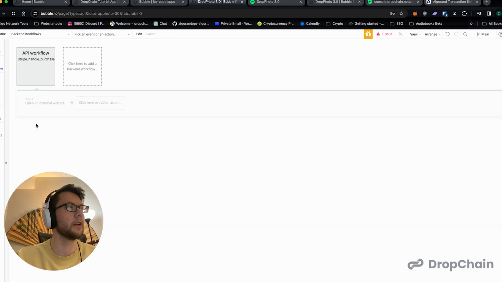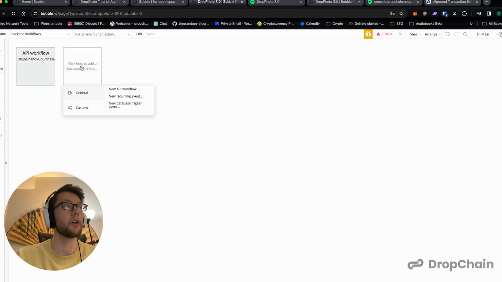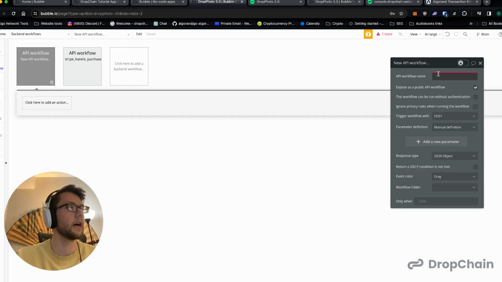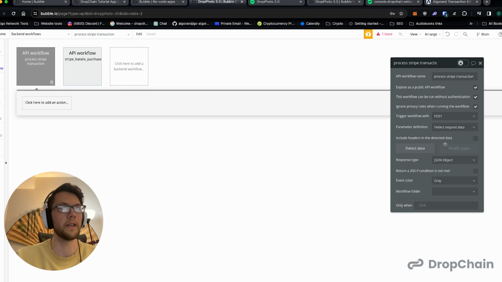And then from there, you have the ability to create backend workflows. This was the test API workflow I've created. I'm going to create a new one and show you from scratch how we built it out. We're going to create a new API workflow and call it process Stripe transaction, maybe make it in English. We're going to check both of these boxes to run without authentication, and then ignore privacy rules and run this workflow. And then we're going to change the manual definition to detect request data.